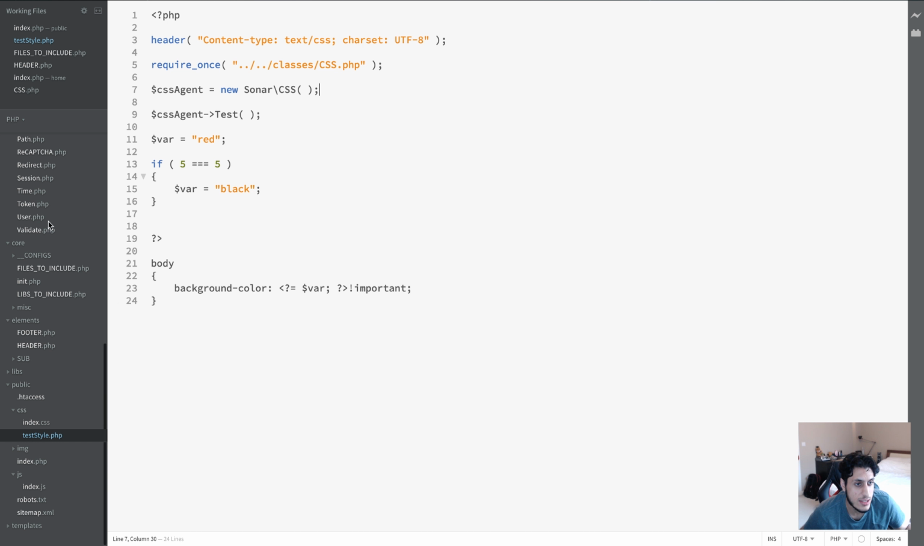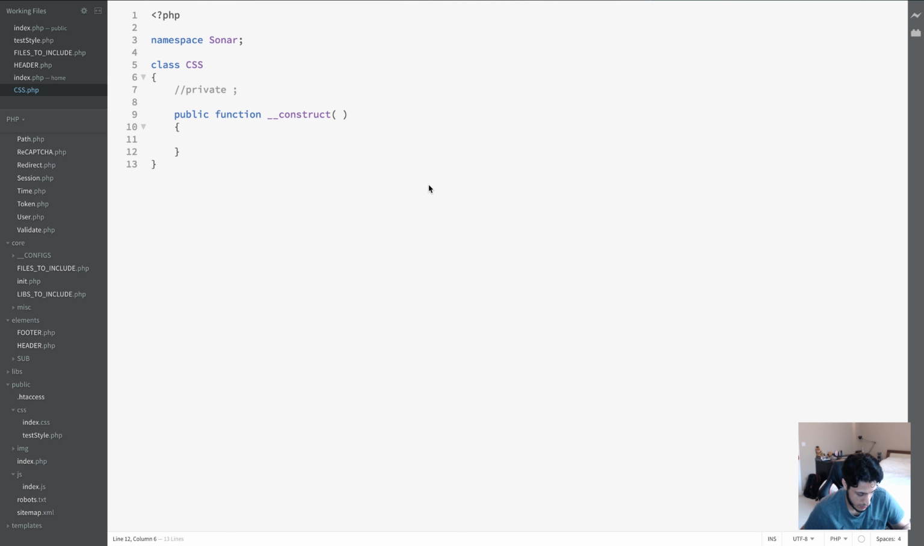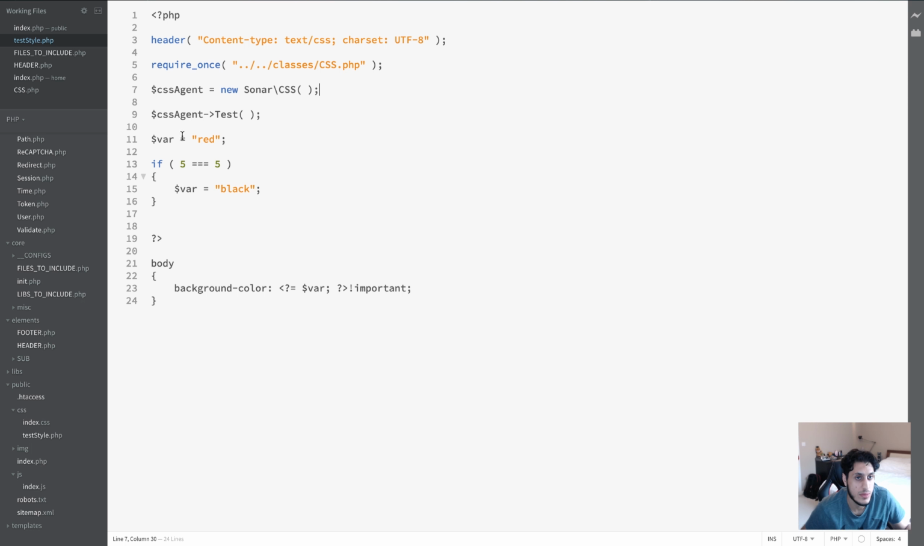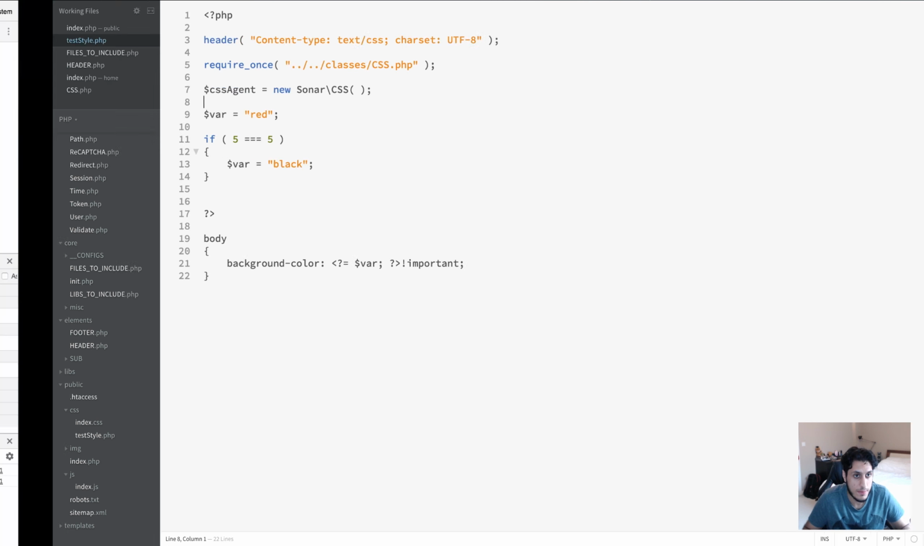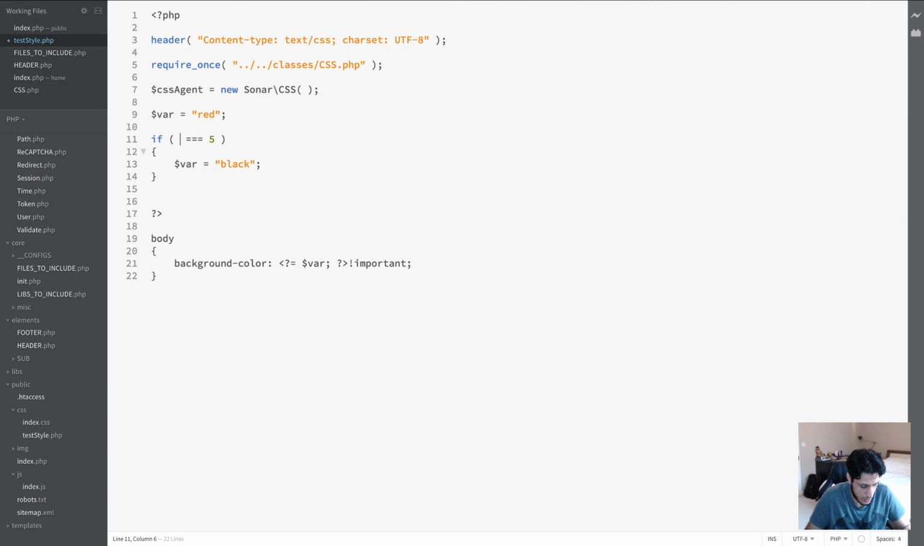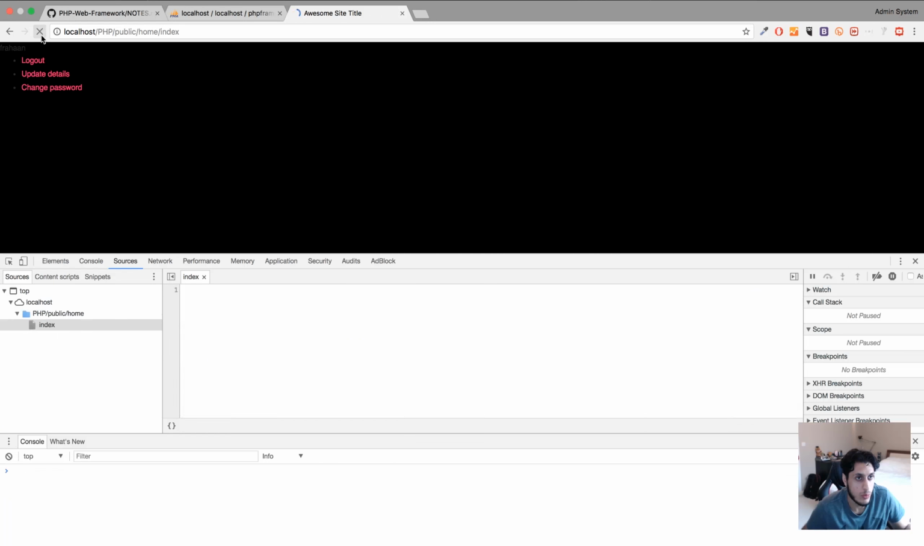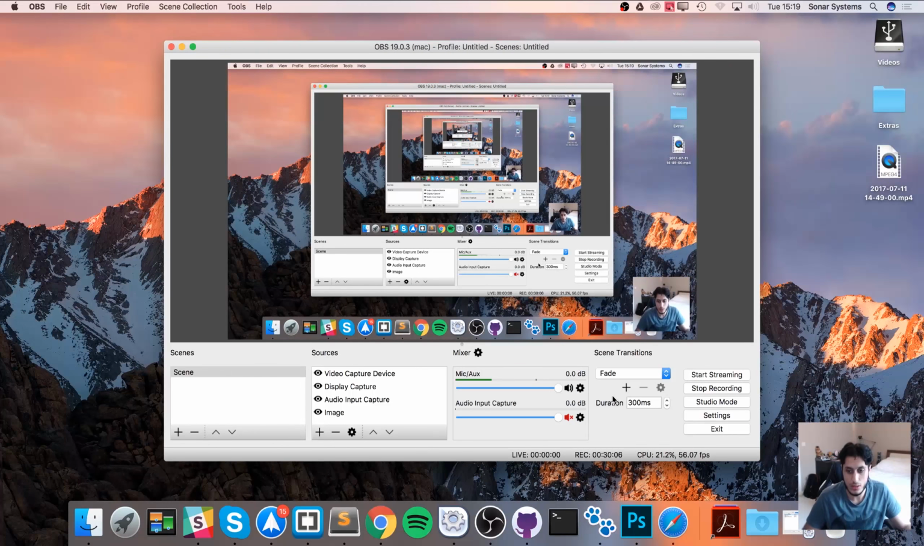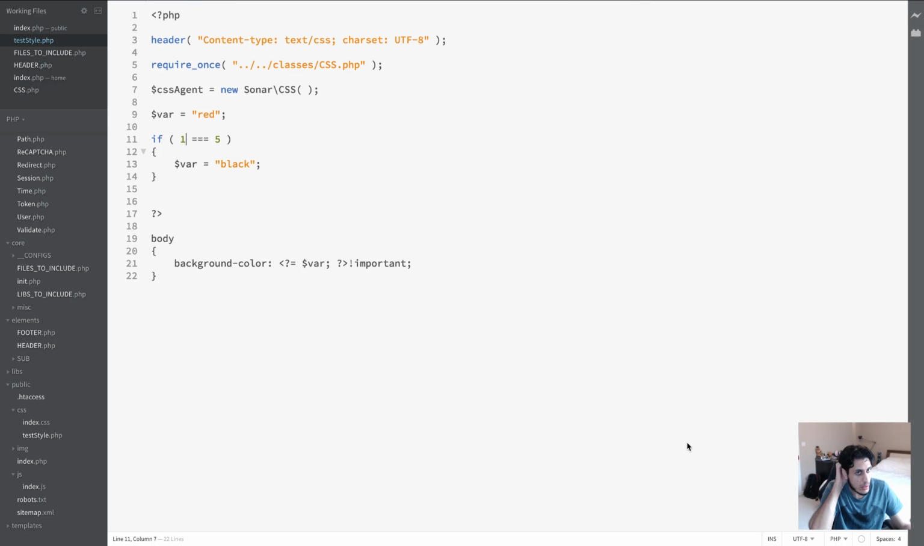Is there not a test method? I thought that's what I called it. Oh, I've removed it. So in test style, remove the test method. And if I were to put one, it should print out. Oh, red. Okay, that's good. Just checking the time. Okay, so far, so good. It's looking decent.